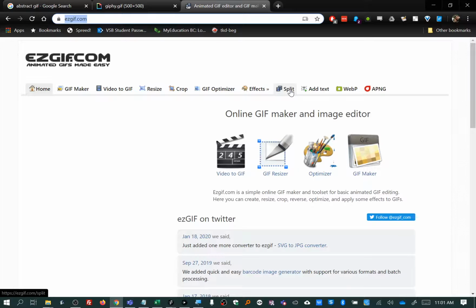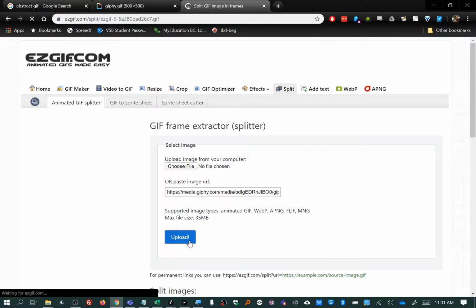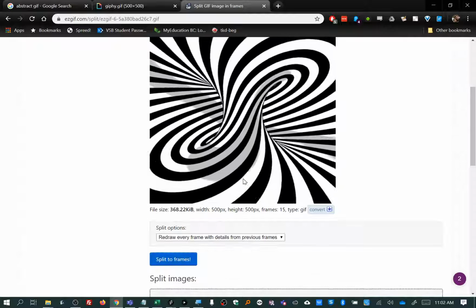So what we want to do is take an existing GIF, the one I copied in my video, and split it into its separate pictures. So you just go over to split, and if you downloaded the GIF, maybe you have some already on your computer, you can choose a file from your computer, or I'm just going to paste this in here, bloop, and upload. So either way, you'll get the GIF showing up in here, and then you can split it.